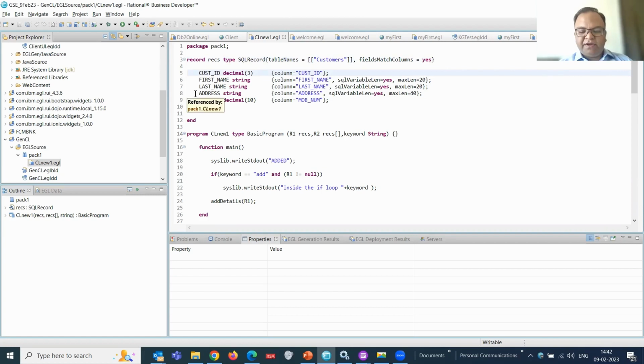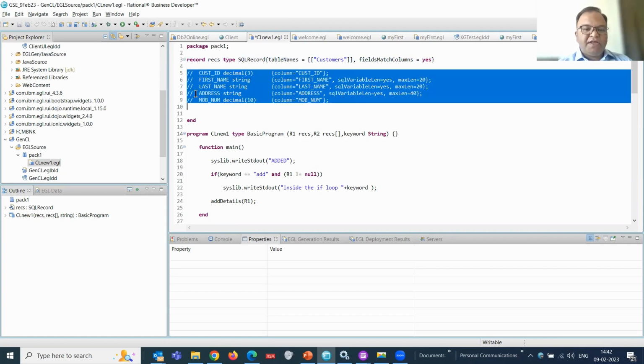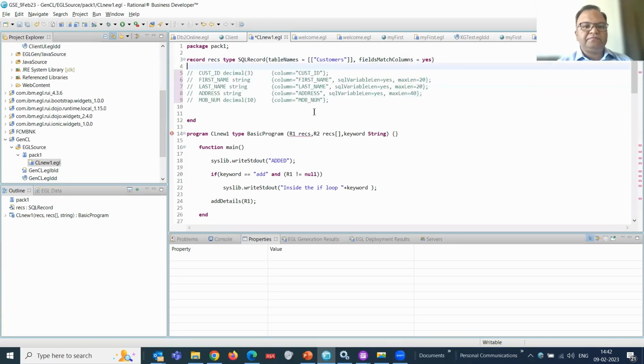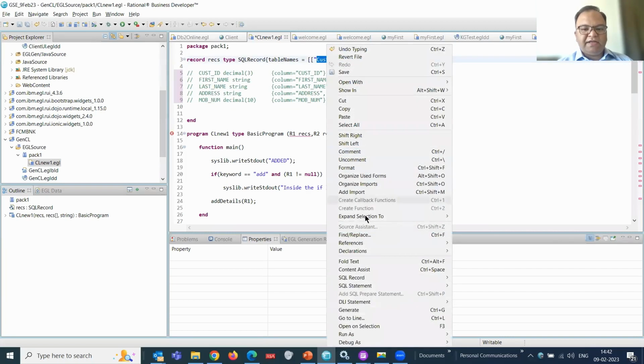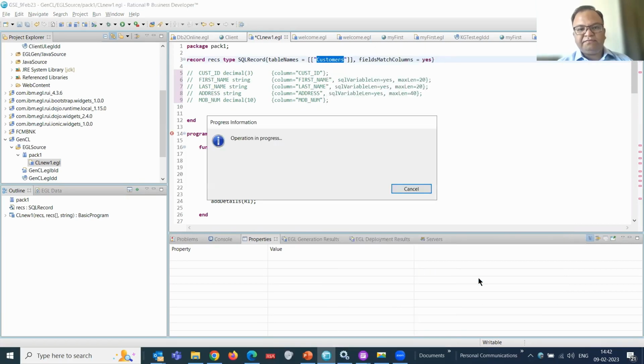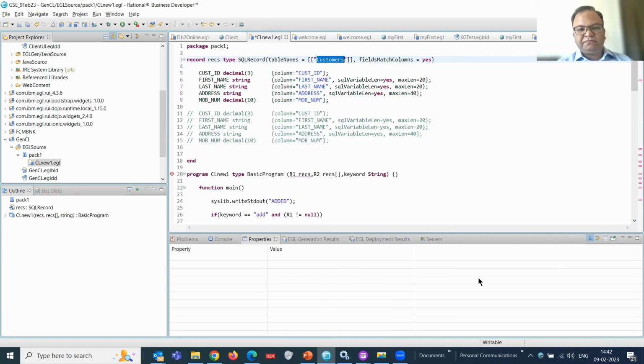Now, let me quickly show you one interesting thing. If I select this, do a right click, go to SQL record and try to retrieve SQL. Okay, it has established connectivity with the database, and it was able to fetch the details of the table. Now, you may have a question: what if we have to validate this with the actual database? We can do that within the interface itself.